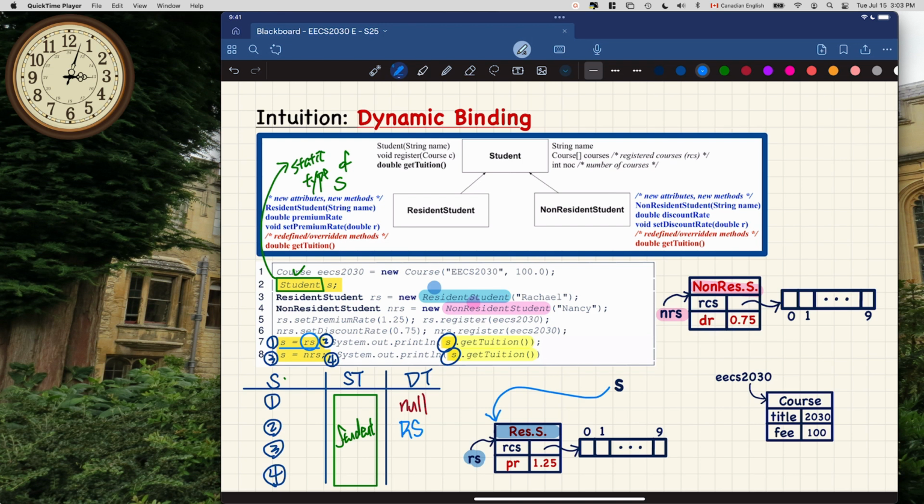After timing number 2, we will execute get tuition right away. When we say S dot get tuition, which version of get tuition is going to be called? You have to look at, for the context object S, what's its dynamic type right now? Resident students. So that means the version from resident students using premium rate is going to be called. So I'm going to say get tuition over here. The version from resident students is called. And this RS just corresponds to the dynamic type RS over here.